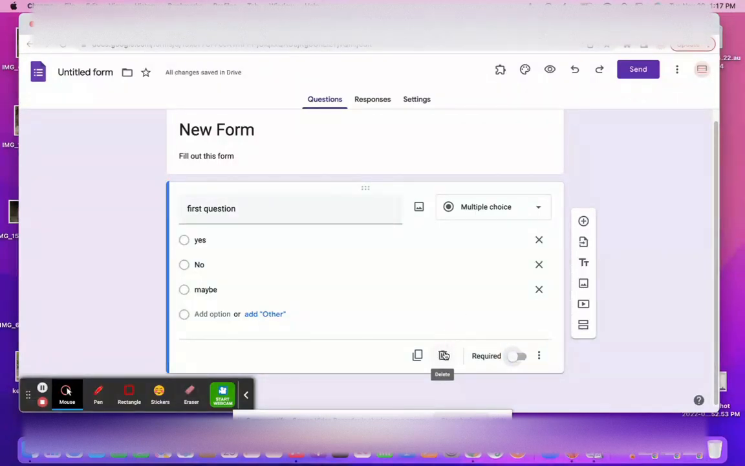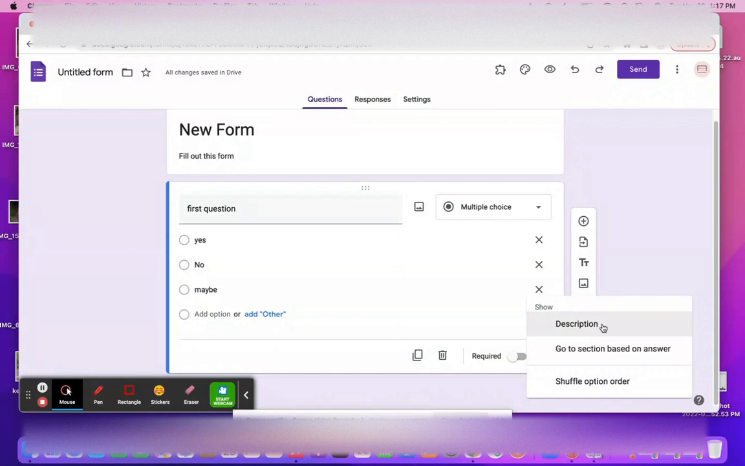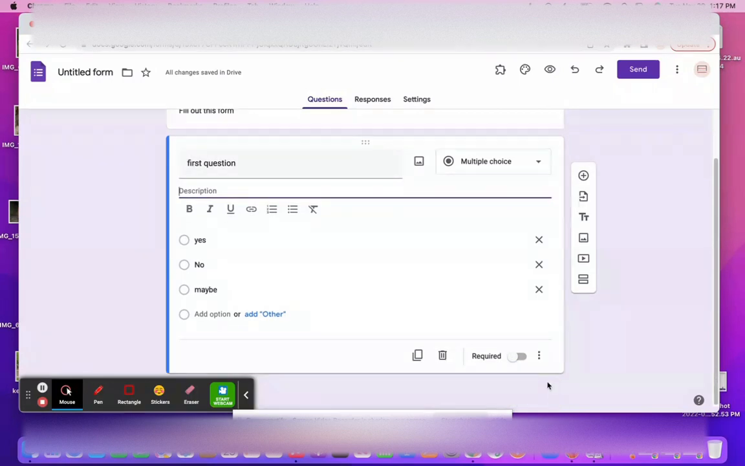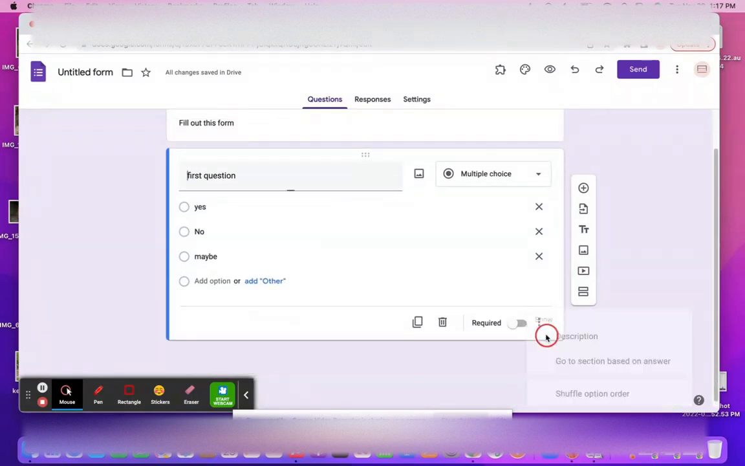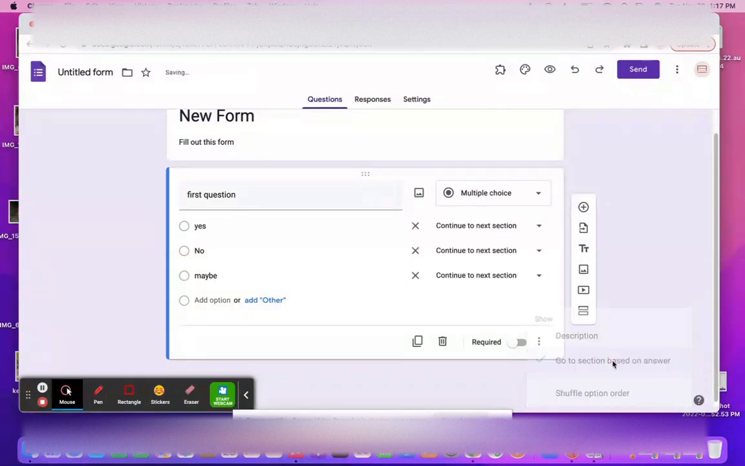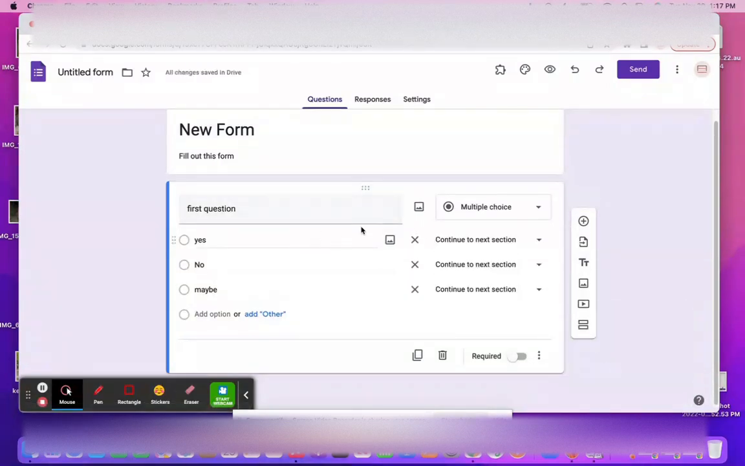If you want to just trash this one and start over, just hit delete. And if you want to copy it again with perhaps a different question, you can just copy it and then change the question. These 3 dots, if you want to click show description, then you can add a little description there to your question. I'm going to uncheck that and go to section based on answer. So you can do kind of an if-then sort of situation here. So if they answer, say, for example, yes, you would sort of tell it what to do next on the form, which is kind of cool.